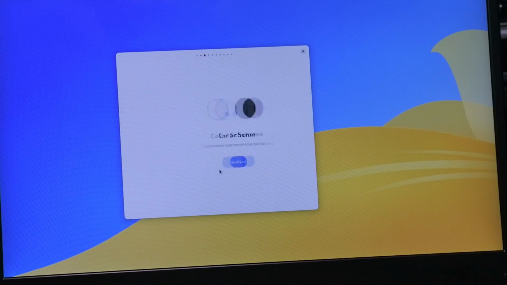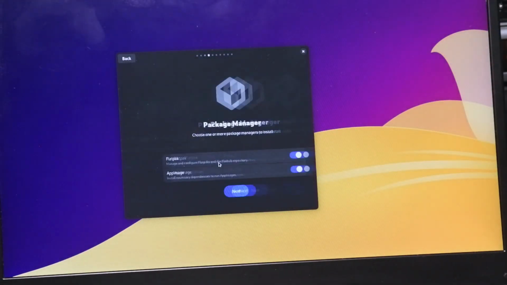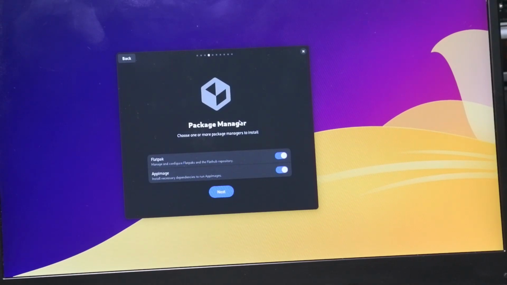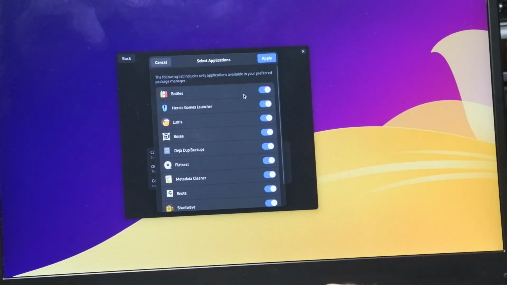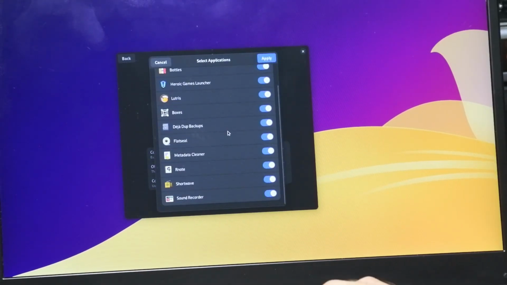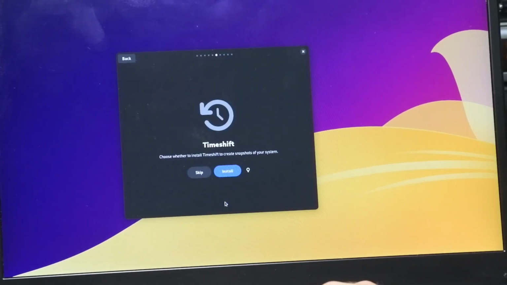So let's start. And color scheme I will go with a dark one. And here it asks us for package managers. I will choose both. And some other applications you can install. Let's see what we have here. Bottles. Now we will go with default.